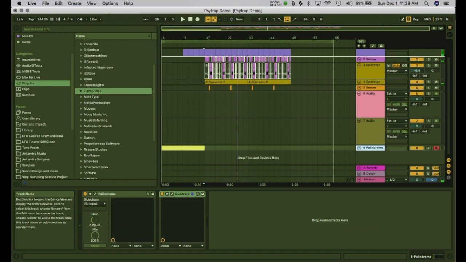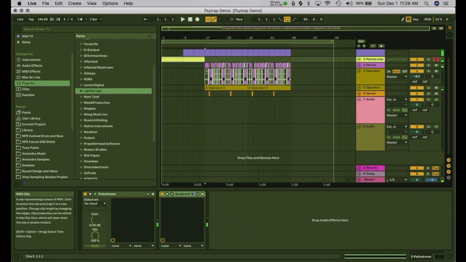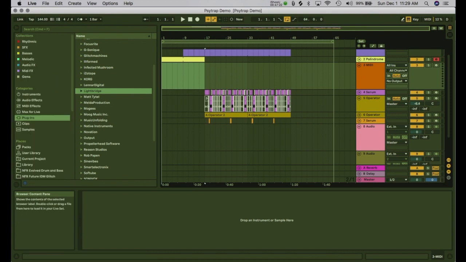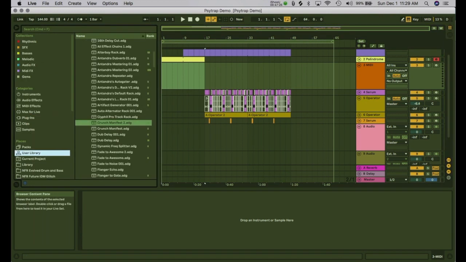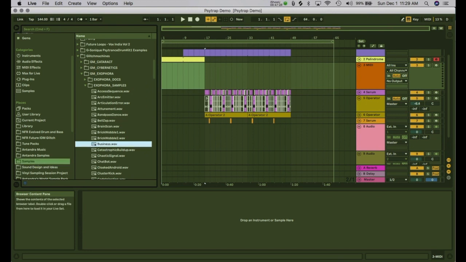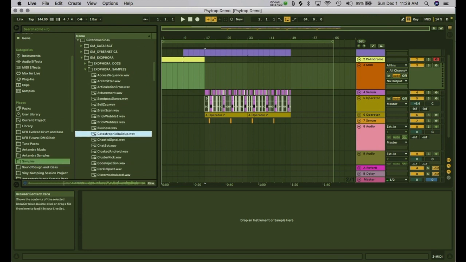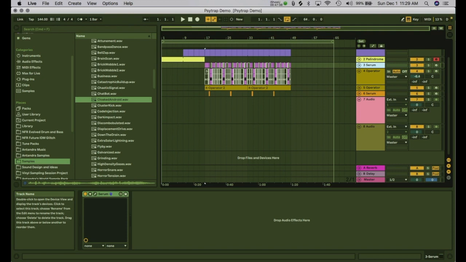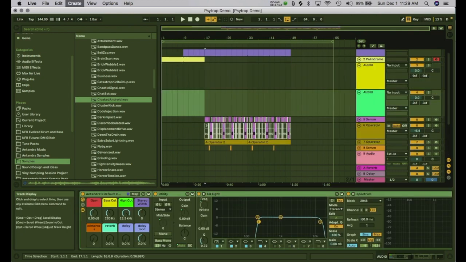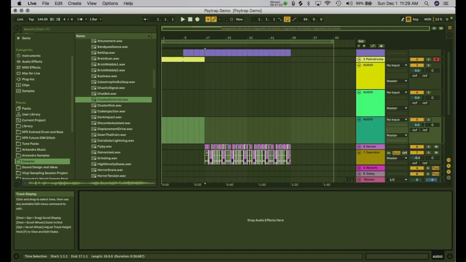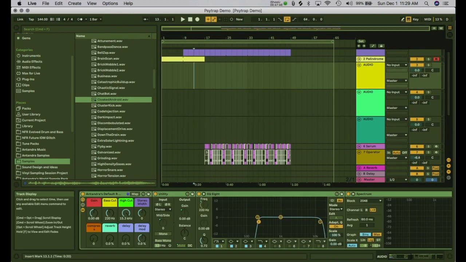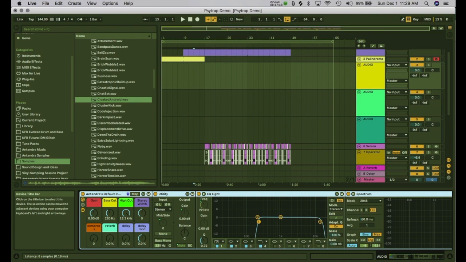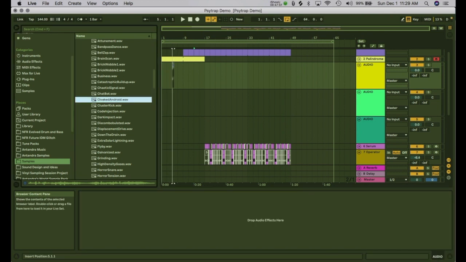Let's move this up here. And let's try some more experimental stuff in the beginning. So let's find some other samples. Let's just make an audio clip, actually, a few audio tracks. And I can delete these default racks, because we don't need them right now. And we'll just add some samples here for the intro.